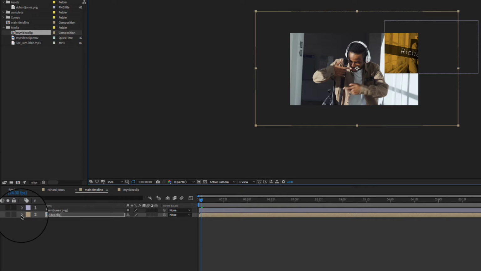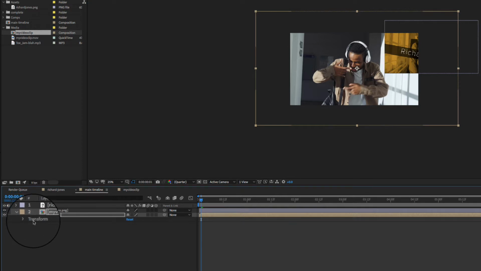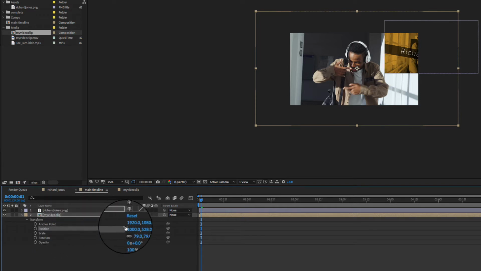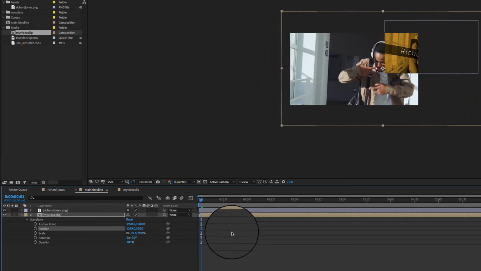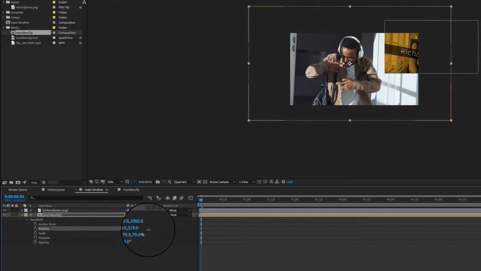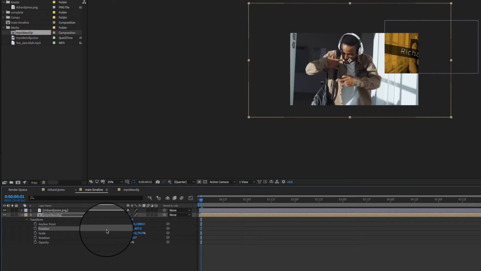So if we twirl this down, you'll see that we have a transform property. And inside there, we twirl down, we've got anchor point, position, scale, rotation, and opacity. And corresponding numbers over here. So the anchor point is the center, which is at 1920 by 1080, because that's half of our 4K composition. Our position, so we can scrub these along and change that position whichever way we like, X and Y. So obviously X is going across and Y is going vertically.